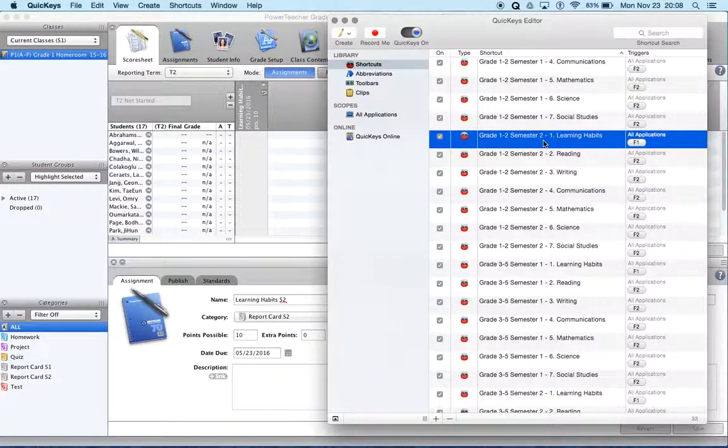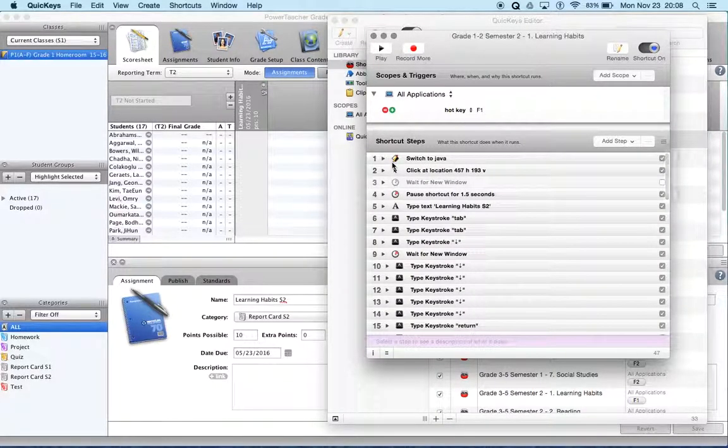And if we look at the macro itself, we can understand each individual step. First step is to switch to Gradebook, which is the Java app. Then it clicks at location 257 horizontally and 193 vertically. And that's this plus sign that creates a new category. Immediately goes into typing Learning Habits 2. The abbreviation happens automatically when we tab over.